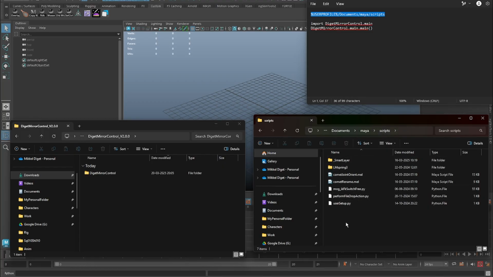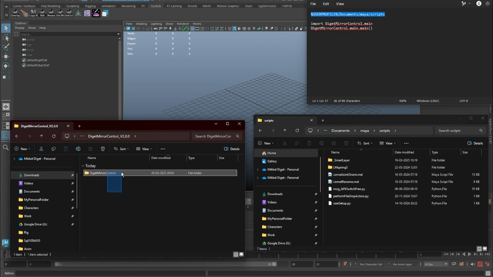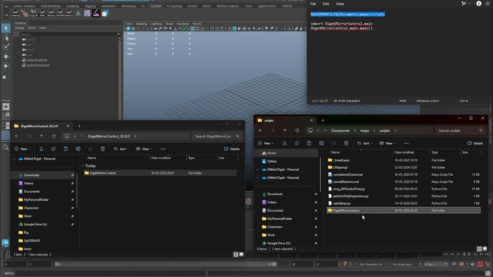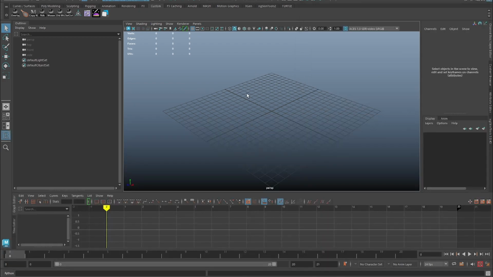Now I do have different scripts in my folder, but yours may not. Next thing you do is you take the Diget Mirror Control tool, and you copy and paste that into the Maya script folder. Then we can take this line of code and copy up here, which you can also find in the description. And we simply go into Maya.